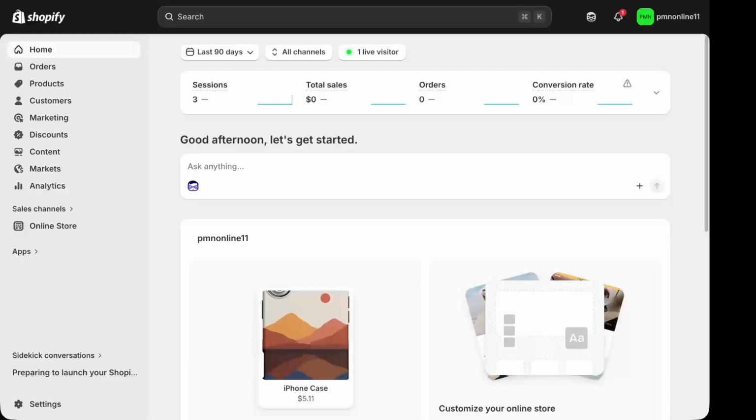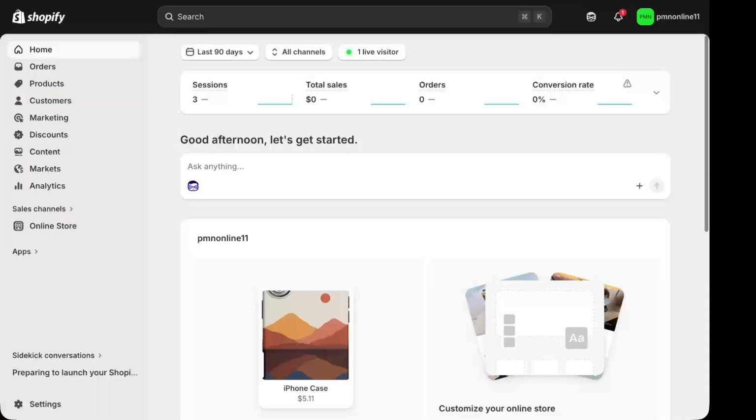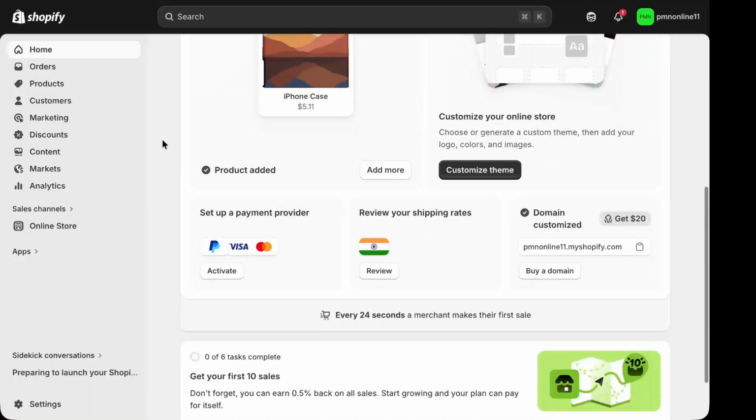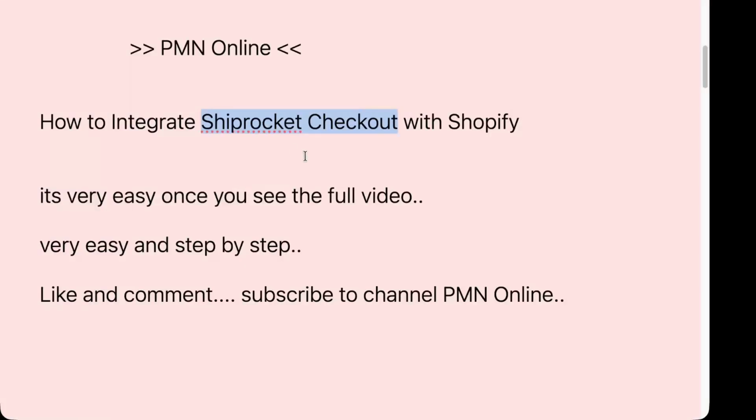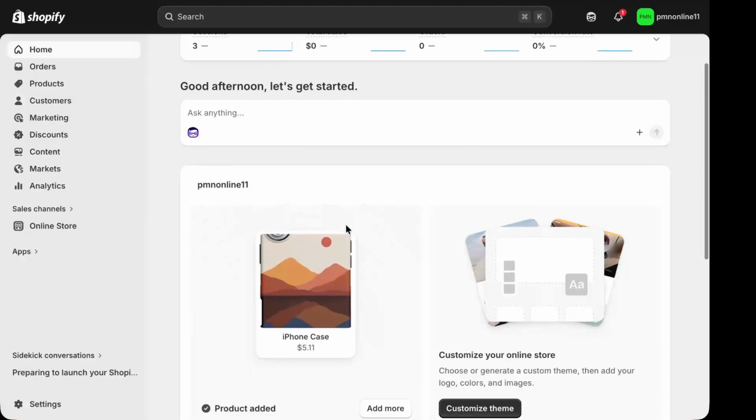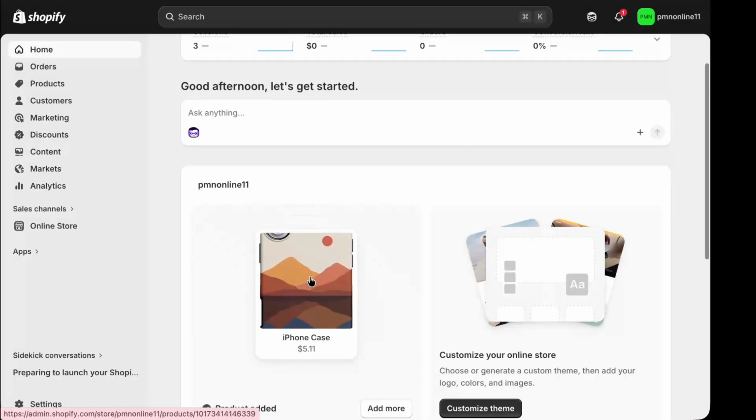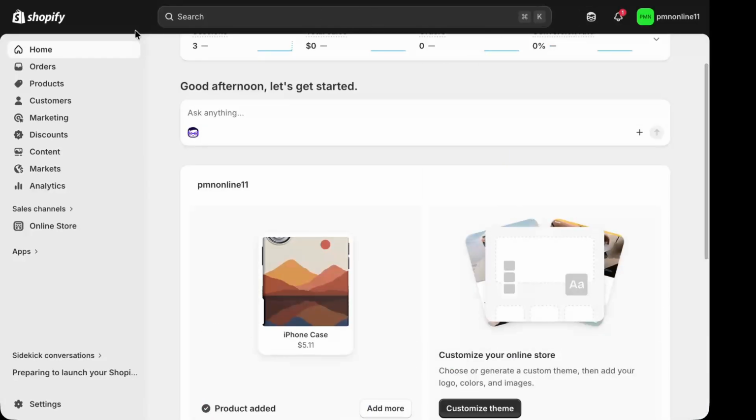Hello everybody, here I will show you how to integrate Shiprocket Checkout with Shopify. Before we dive into the details, let's consider why this integration is so essential for your Shopify store. If you've ever struggled with keeping track of your shipping and delivery processes, you'll know it can be quite a challenge. Integrating Shiprocket with Shopify is a fantastic way to streamline these processes, offering you an automated system to manage orders, handle logistics, and provide a smooth experience for your customers.